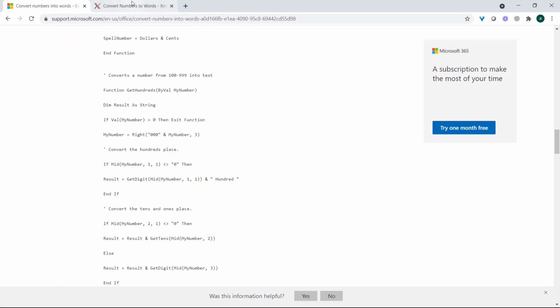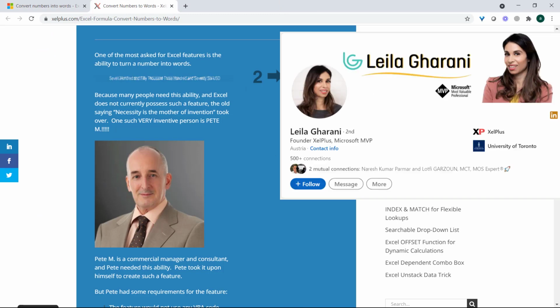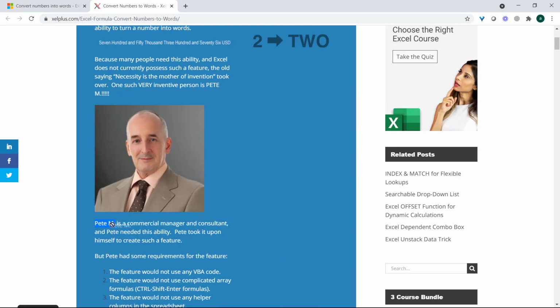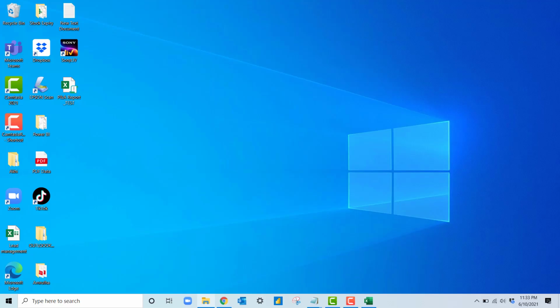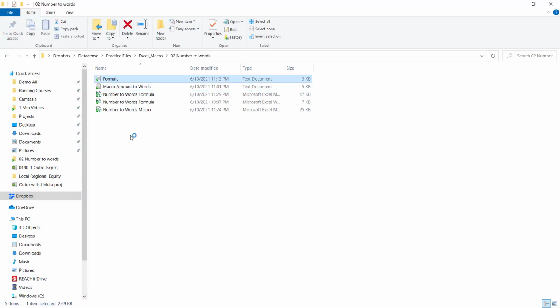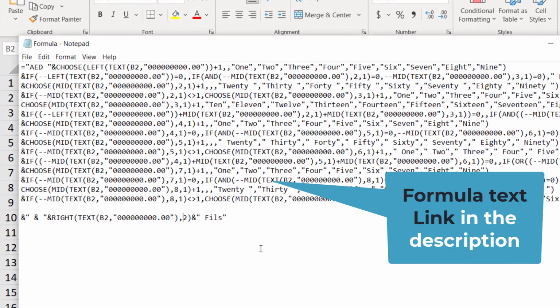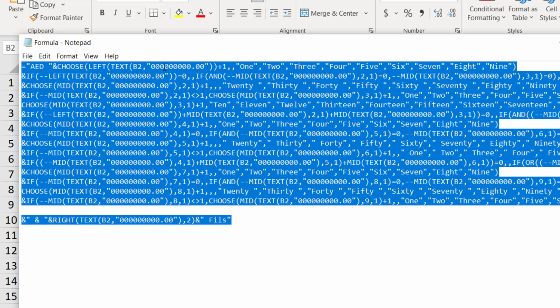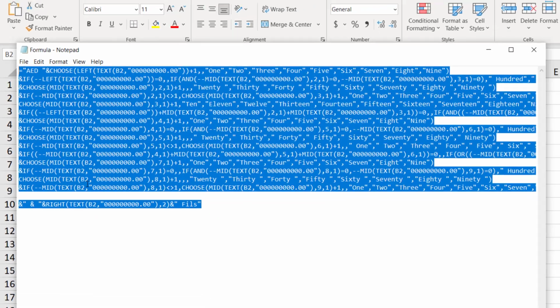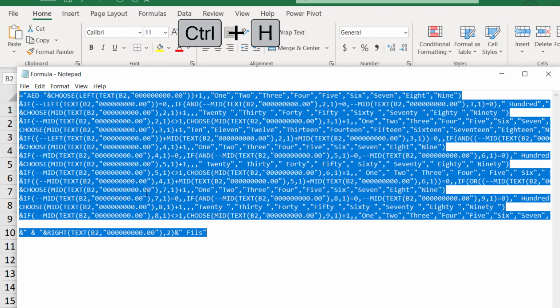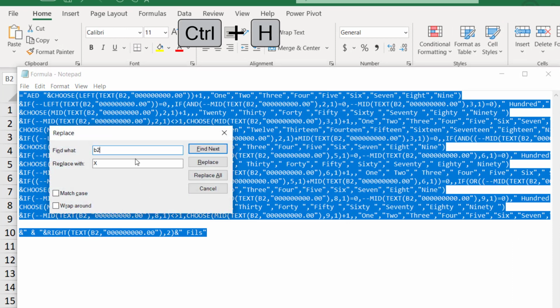Now let us understand the formula method. I came to know about this method from one of the videos from Leela. This formula was written originally by Pete M. I will show you the text file which has the formula. I have this number in cell B2. Now I will copy paste my formula from here, and you can see that my formula is based on cell B2. B2 I am using again and again in the formula. So copy this, and if your number is in some other cell, before copying just press Ctrl H to replace B2 with some other cell. That's the only thing before copying it.